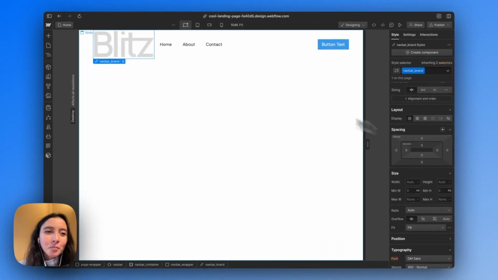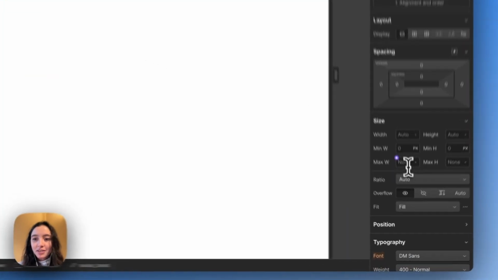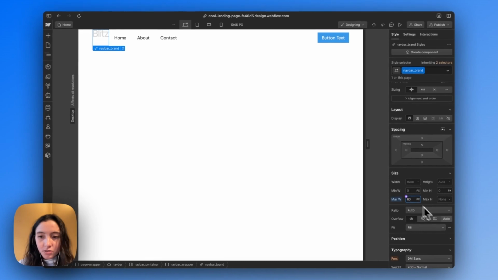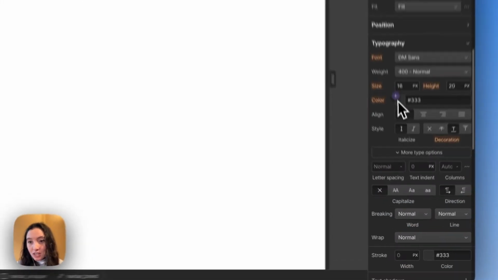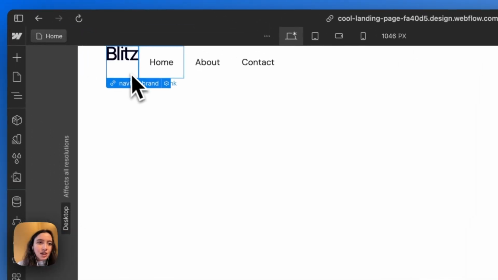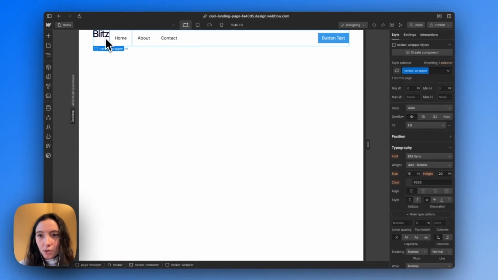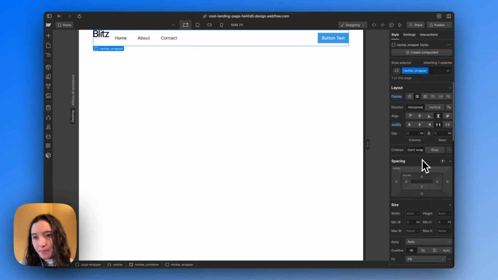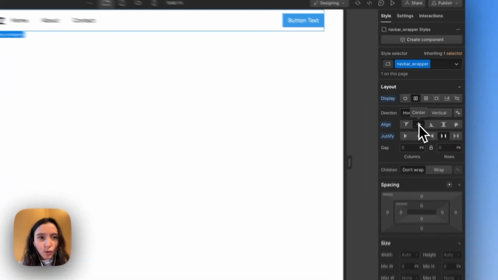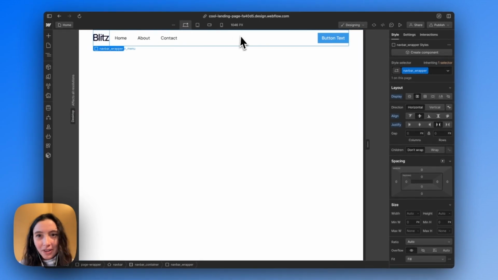So in this navbar brand element that's holding it, I'm going to set a max width of, let's say 60 pixels. And I'm also going to set the text color to blue, so you can see that that color is now being inherited from this element. It's still up here, so in our navbar wrapper, I'm going to put everything to the center. So now it's starting to look a little more like our navbar here.